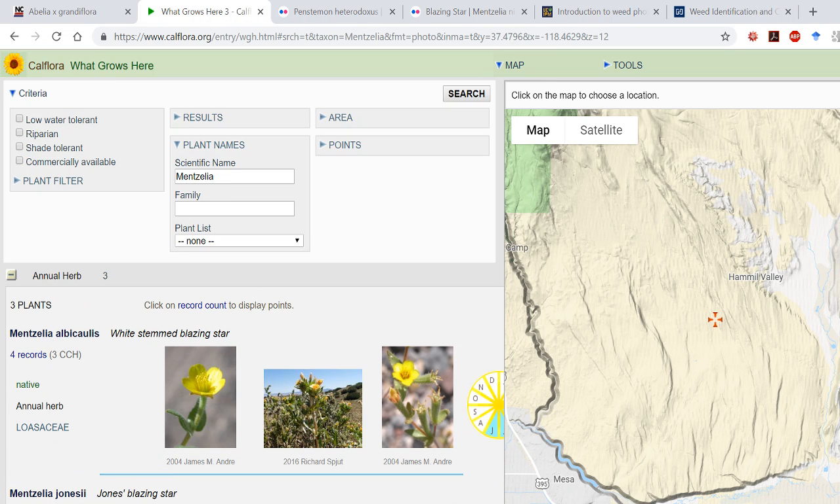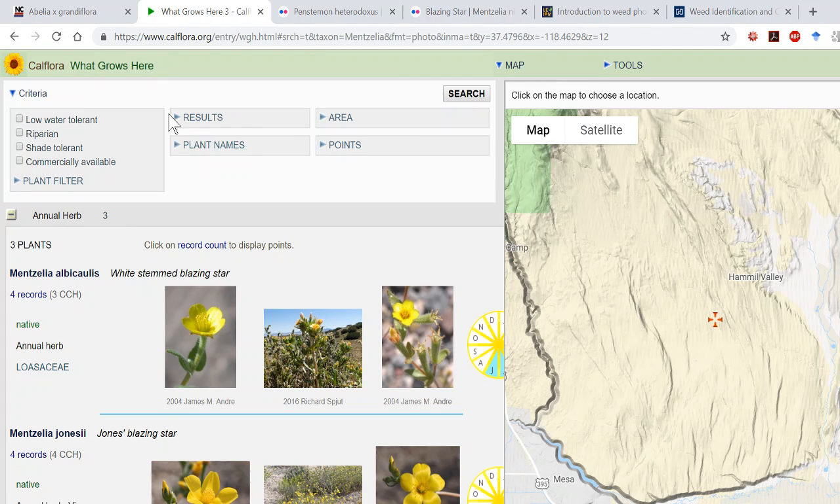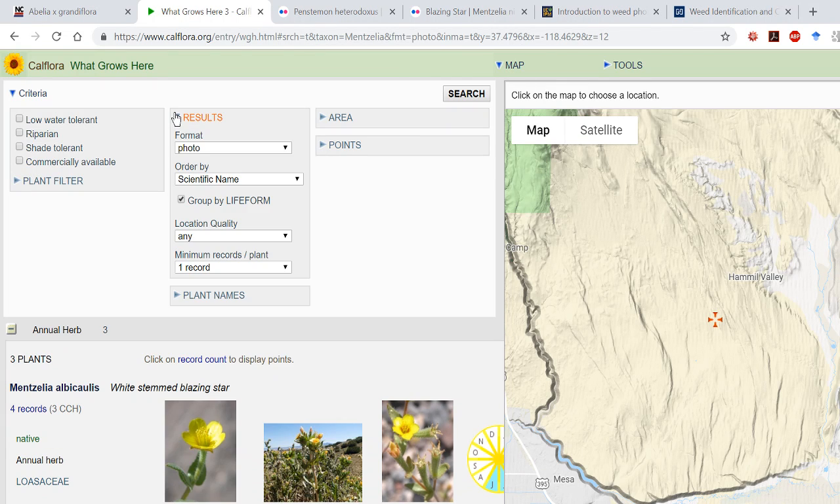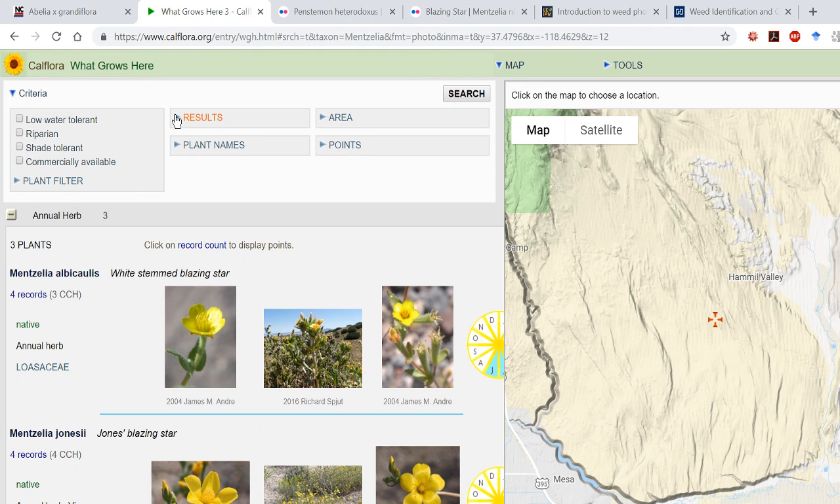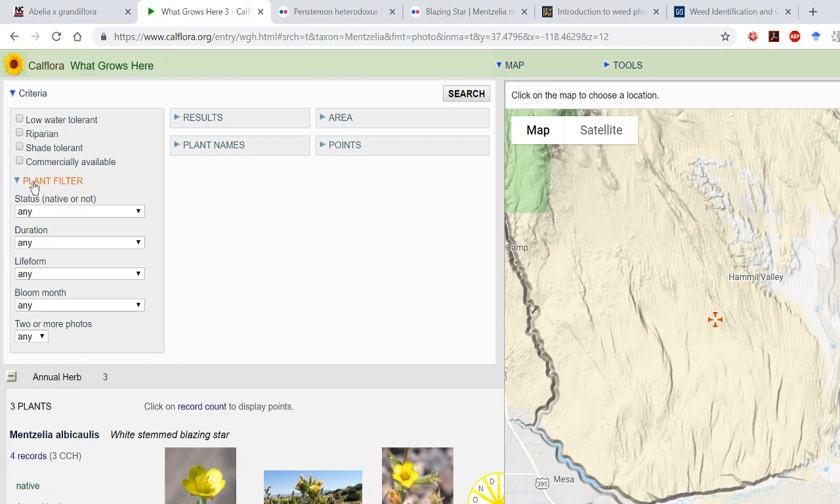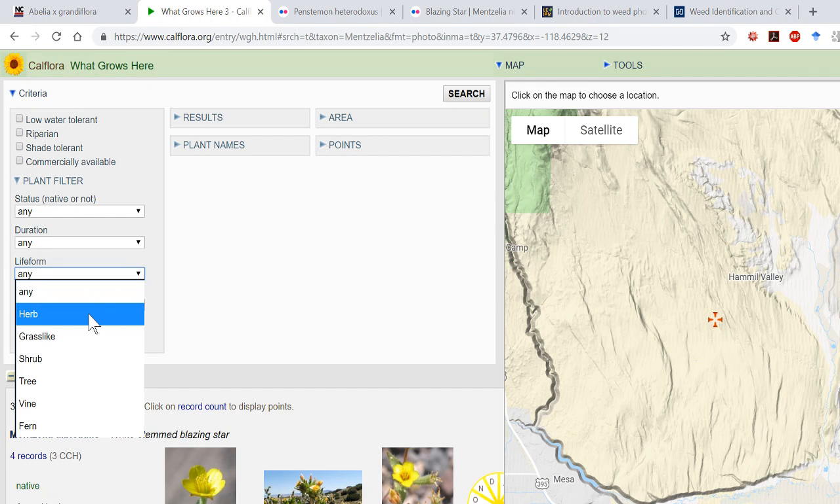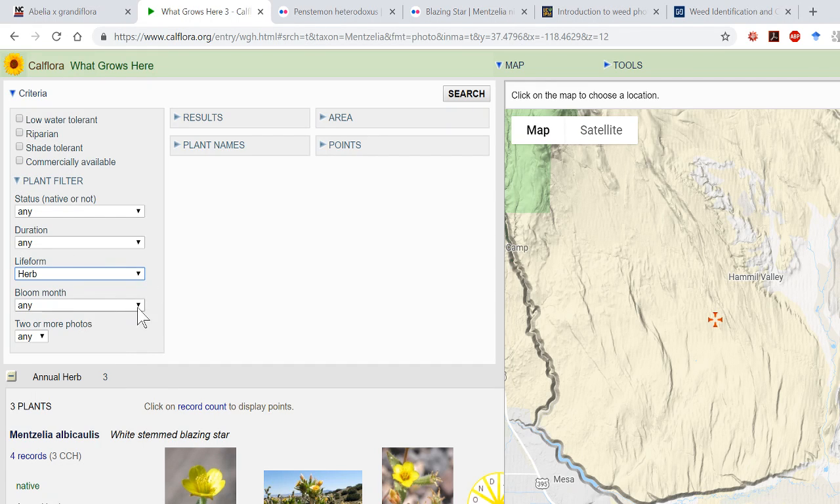It works its best when you know a little bit of the family information, but if you don't, you still have ways that you can narrow it down, or you can just use brute force and get through trying to figure out what you're looking at. You can also, where it says plant filter, if you get too big of a list, change things to life form, like an herb, or the month that it bloomed in. So that's another technique you can use to help narrow it down.